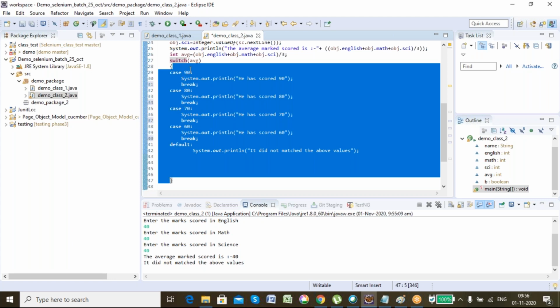Let's say for example my case matches with 80. The control will come to line 32, and after that it will execute line 33, he has scored 80, and then the break keyword comes. And what this break keyword does is it will directly take the control to line 48. That means if a break keyword is executed, it will directly go out of the block inside which it is present. Got my point?